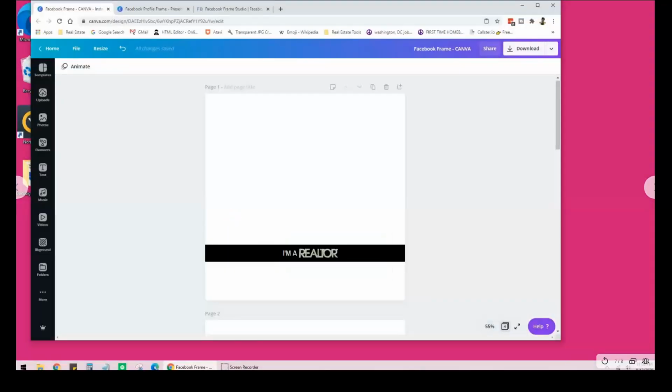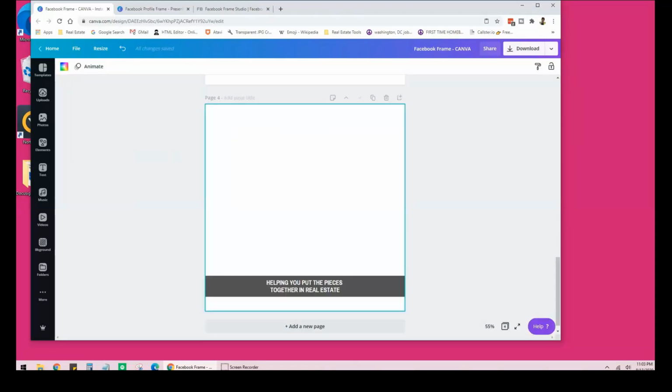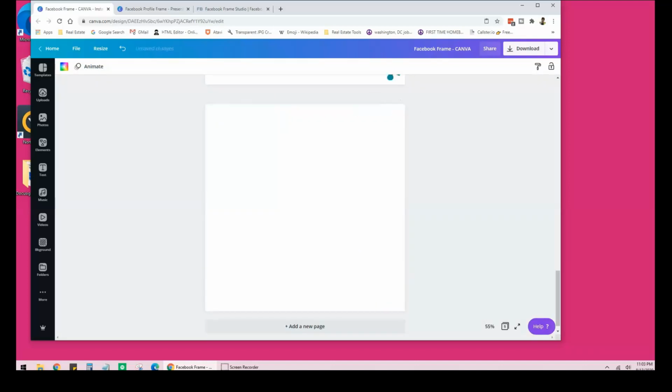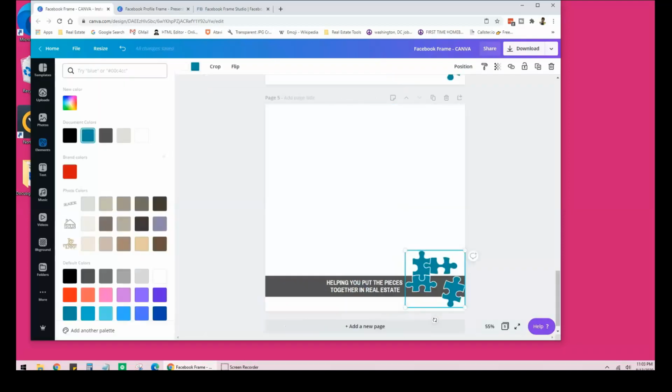So these are a preview of the templates I created earlier. So first is I'm a realtor, everything I touch is sold, I love referrals, and this is the one that I'm actually going to work on today: helping you put the pieces together in real estate. I want to copy this so I can show you how easy it is to change the colors. We want to change those puzzle pieces to red. So you click on that and change that to red, and then I want to click on the actual banner piece and turn that to black. So you see how easy it is. You create one, you can create a copy of it and just keep doing that over and over and over.